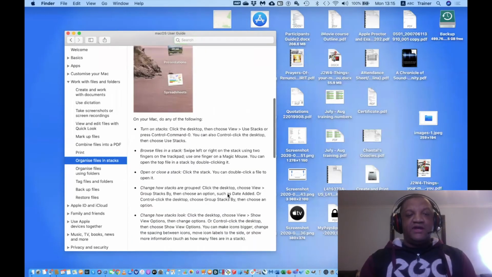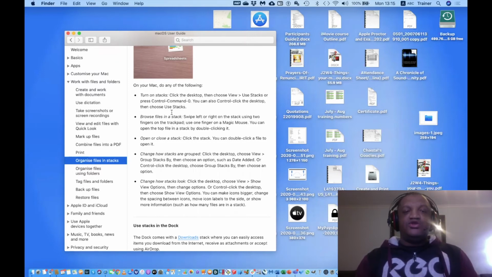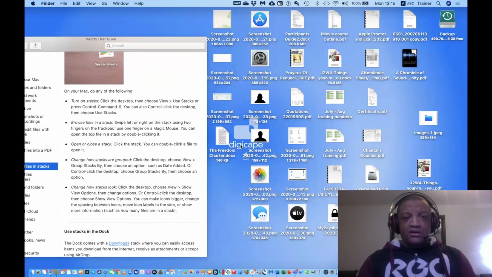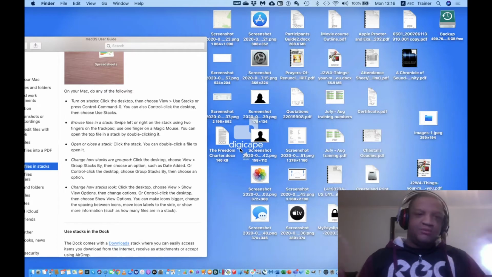And if I go further down, it gives me the instructions. It says to turn on stacks, click on the desktop, right? And choose View and Use Stacks, or press Control Command and 0, or you can control click on the desktop, then choose Use Stacks. Okay, so those are the 3 options I have to enable stacks. So now I can use Control Command and 0. I love shortcuts, guys, so I can go that route, but I'm going to show you all 3.